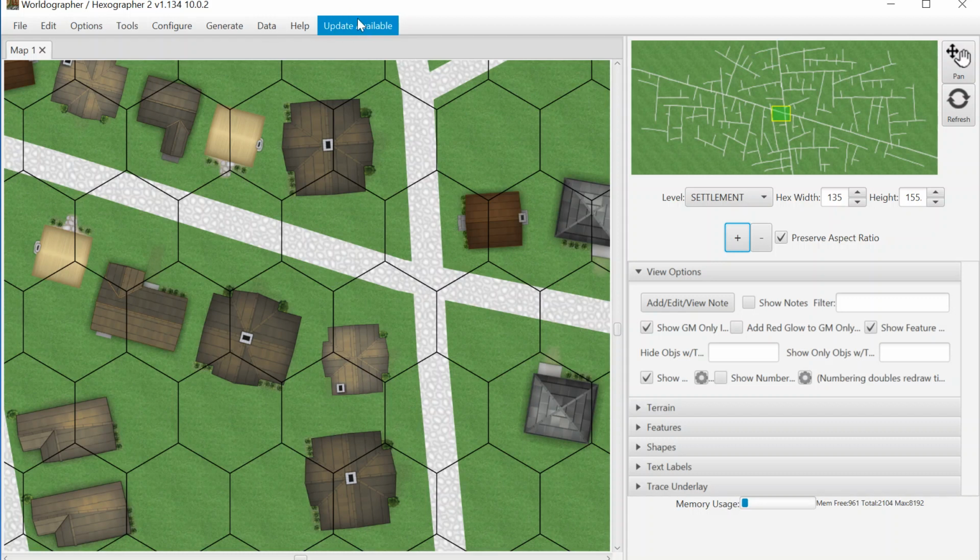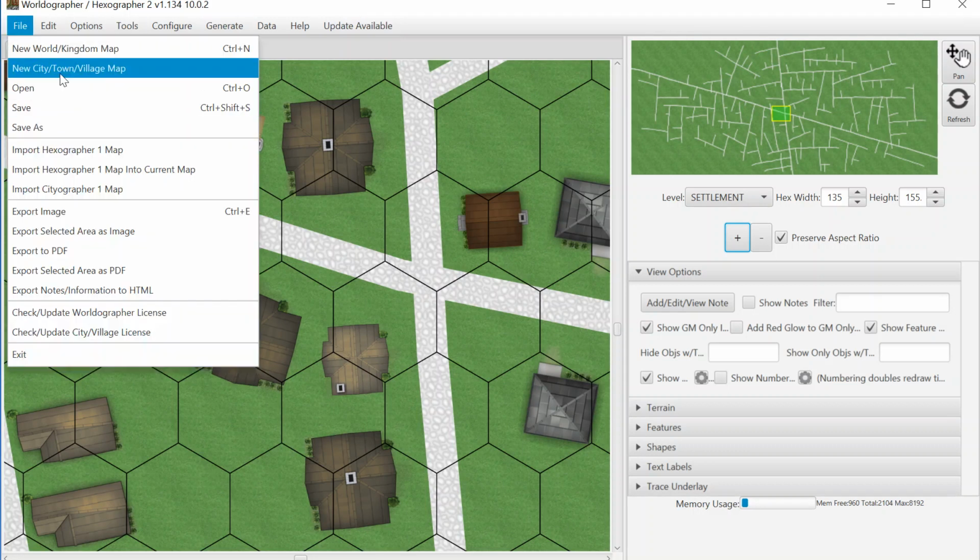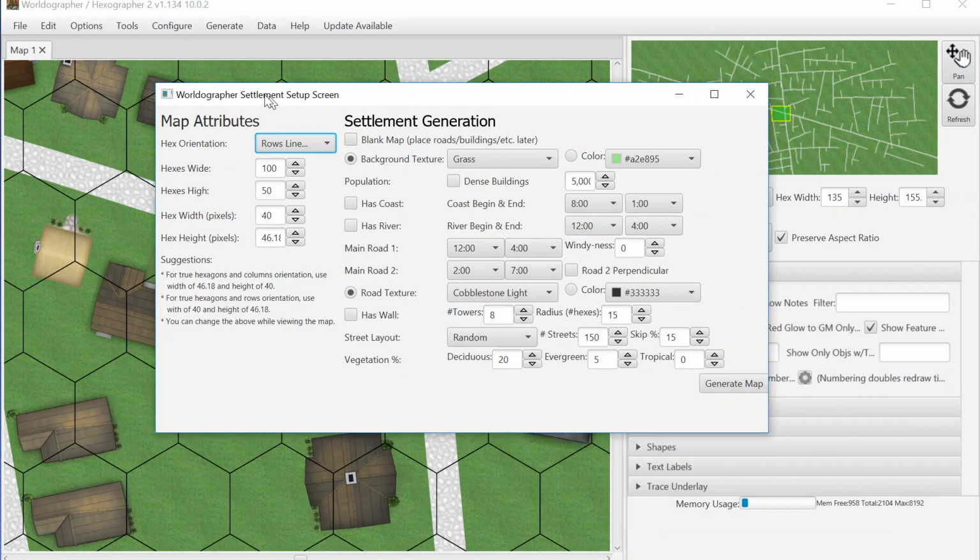Anytime you see update available, you should go to worldographer.com. This get update info will give you the list of what's changed since you've last updated, and I have it, even though I'm on the latest version, I'm in a development environment, so that's why you're seeing the update available here. But anyway, if you see the update available button, then you'd want to go to worldographer.com/download to get the latest. So, as I was saying, new town, city, village dialog.